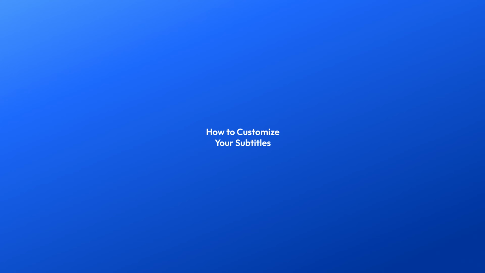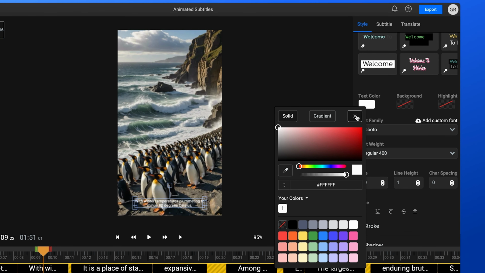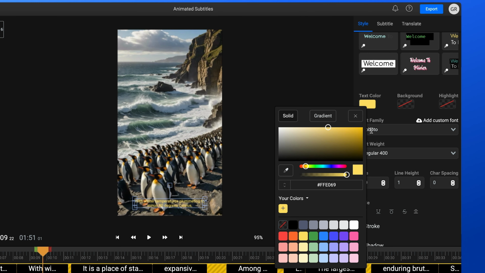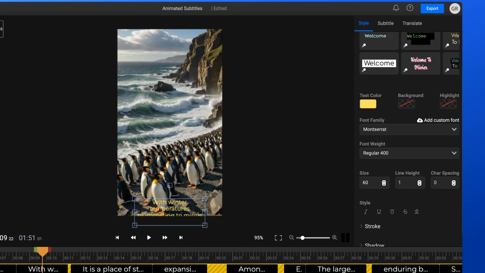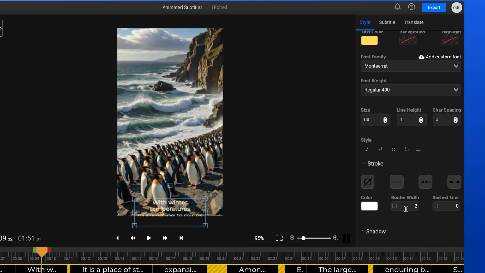Open the right-hand menu and go to the Style tab. Here you'll find multiple presets that can serve as a foundation for your design. You have the freedom to adjust the font, color, size, shadows, and even add text effects like stroke or a background color to make your subtitles stand out.